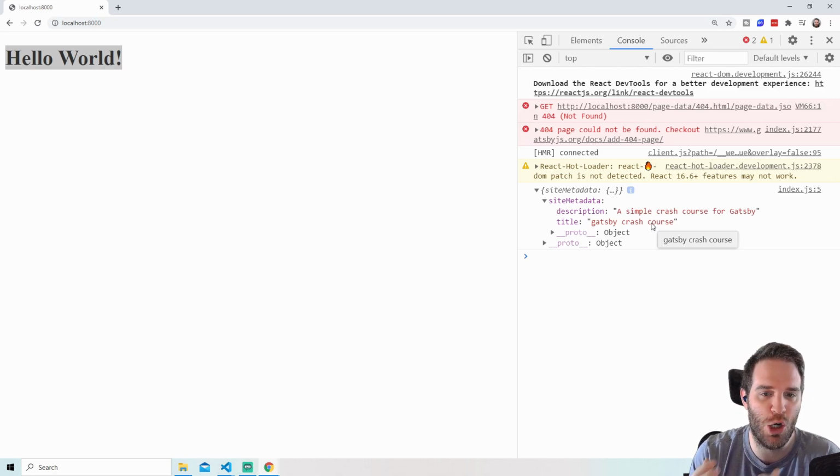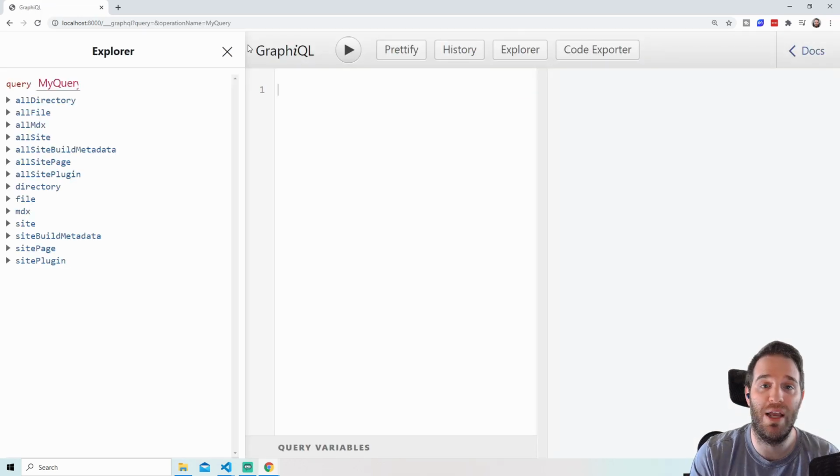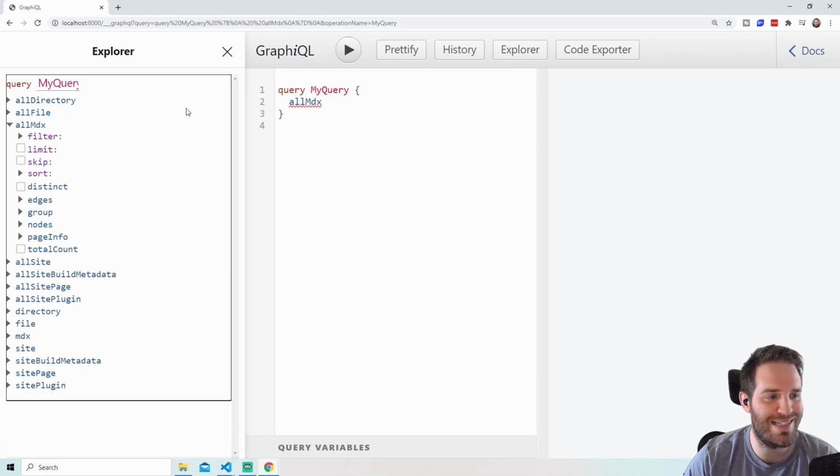So let's increase this difficulty using the GraphQL visual first and make a new query, and then use that to pull in the blog posts so that we can display them on the page. So here we are in the visual GraphQL, and what we're going to use is this allMdx on the left hand side to grab all our data. So go ahead and select that one and the query will begin.